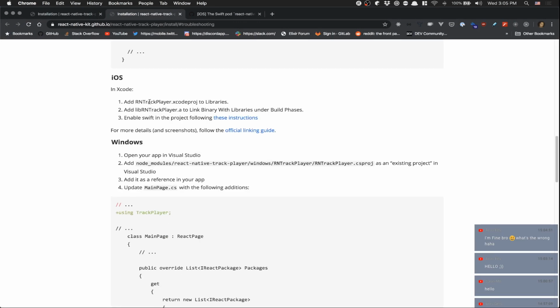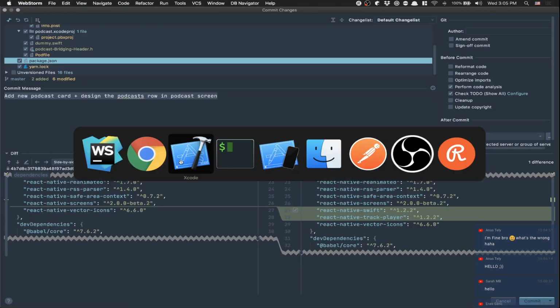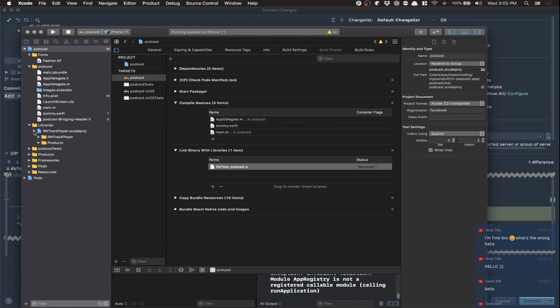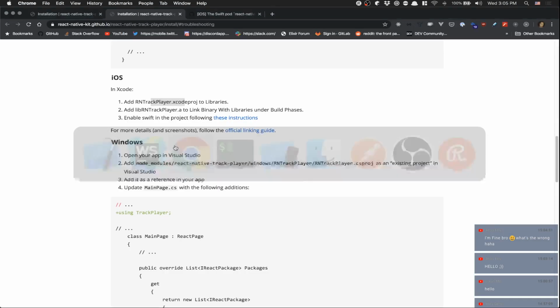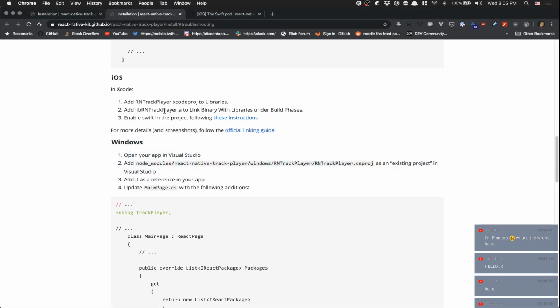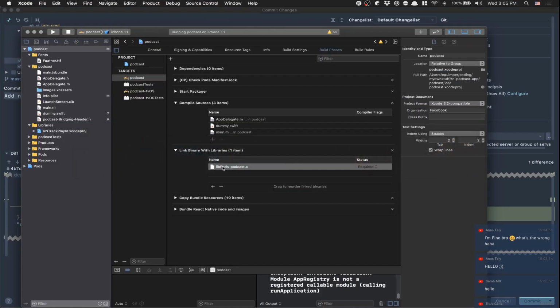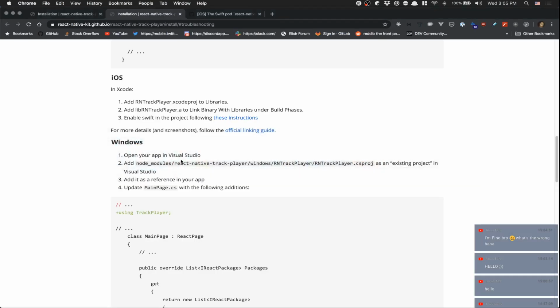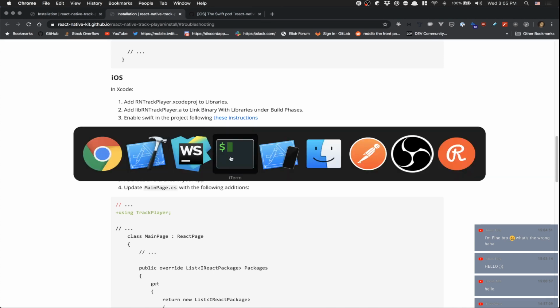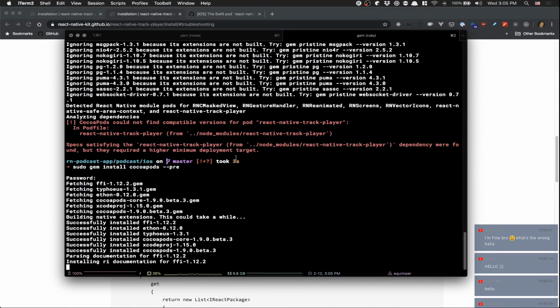iOS, add runtime track player code to library. Oops, sorry, library is there. After that, they ask to add lib or tooling binary. Sorry, right there. And they ask to enable Swift. This is done also. But I think my CocoaPods is maybe outdated, so that's gonna be a good one to update.